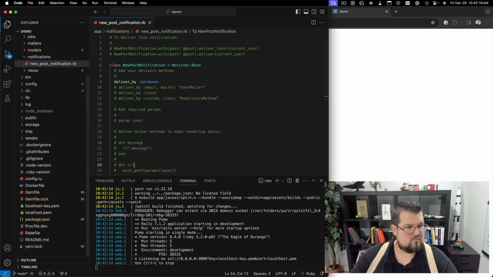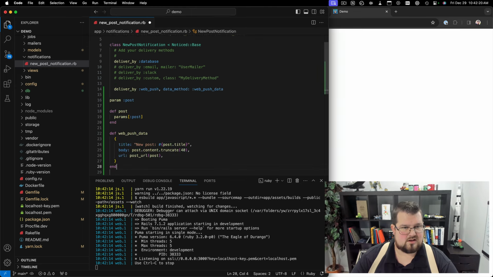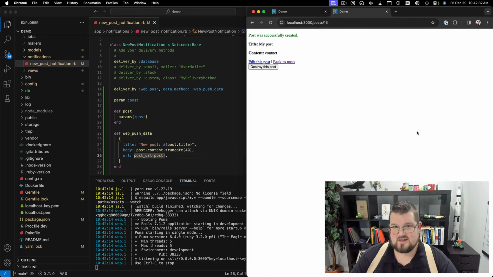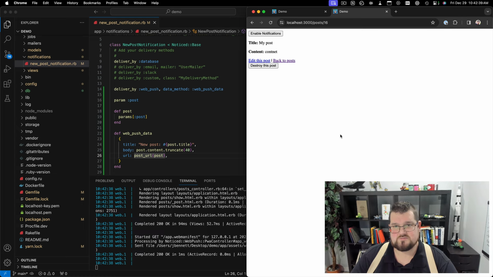With that running, what I'm going to do now is put in the new web push delivery method. With this, WebPush is going to be grabbing this hash, and it's basically looking for the title for the notification, whatever's going to be in the body, and then the link that it's going to click to if you click on it. So if I do that, I can now refresh this page.